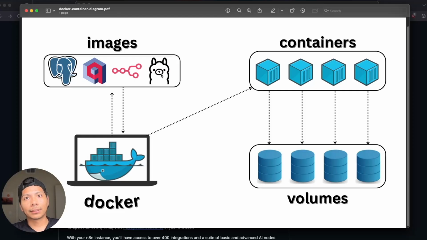It contains a fixed set of instructions that Docker will use to run the application. And the image includes things like the source code, dependencies like Node.js and other libraries, and the environment setup. So let's go ahead and move on to containers.